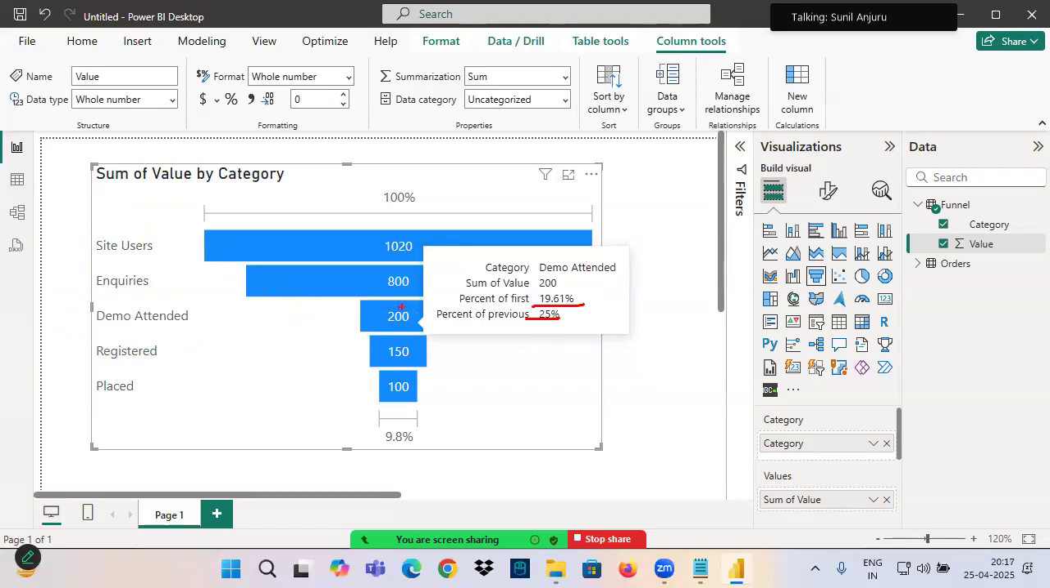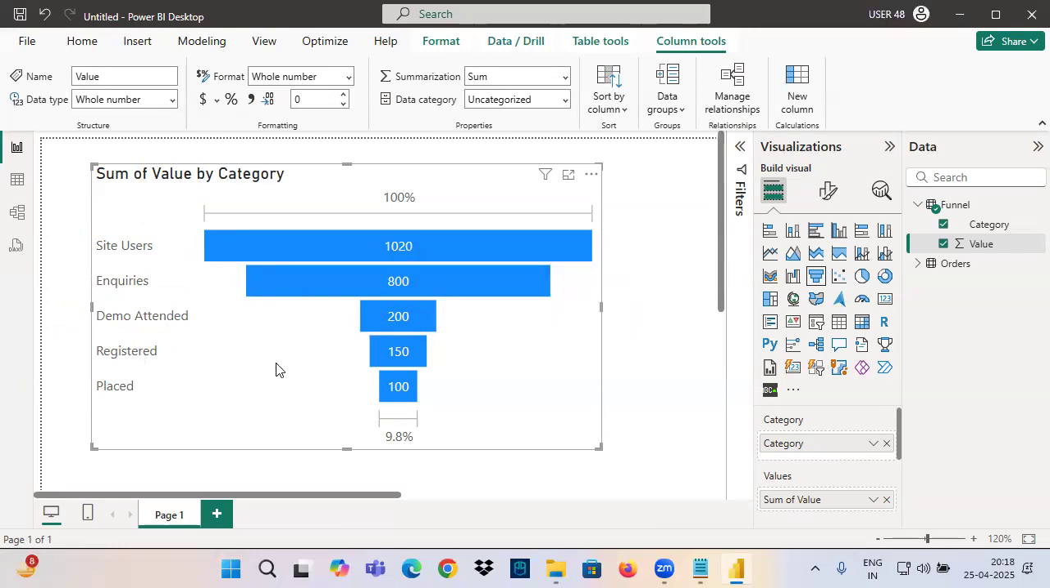So by looking at this, we can understand where there is a drop. You don't need to go and see the numbers in the tooltip. By seeing the visual itself, you can see a small drop or big drop so that you can understand which process we are not doing well. Simple. The purpose is simple. The field wells are simple.